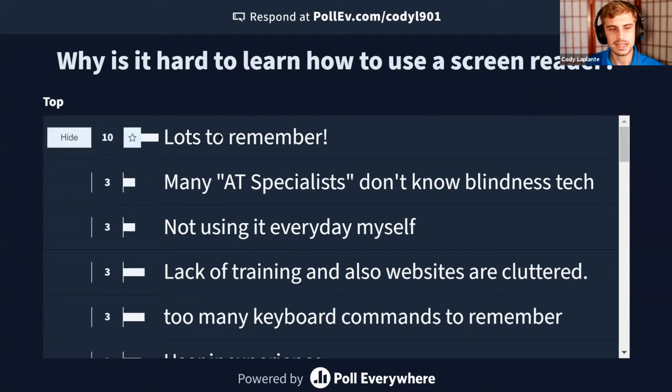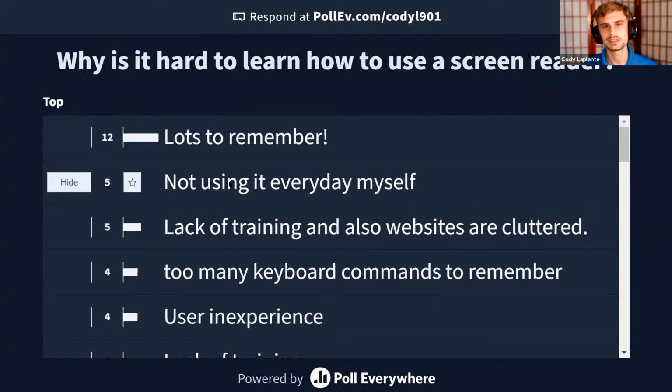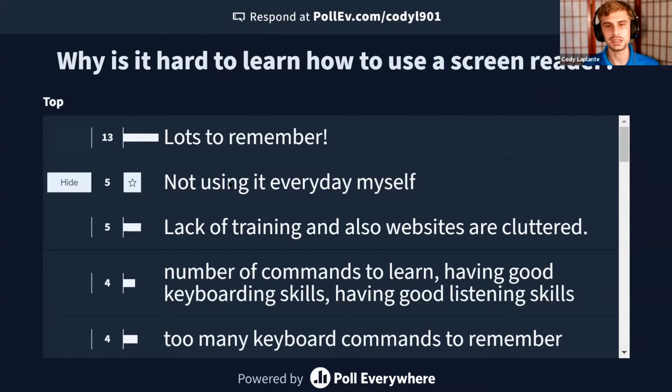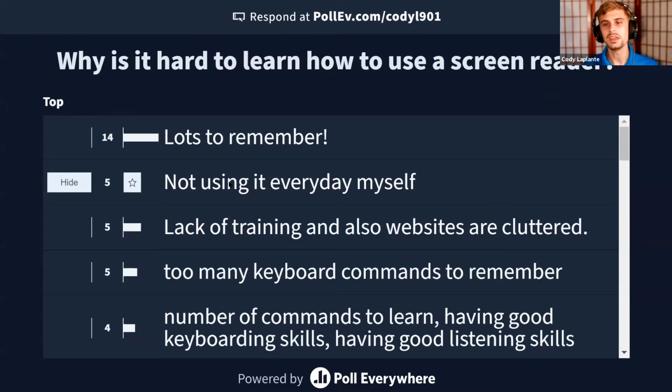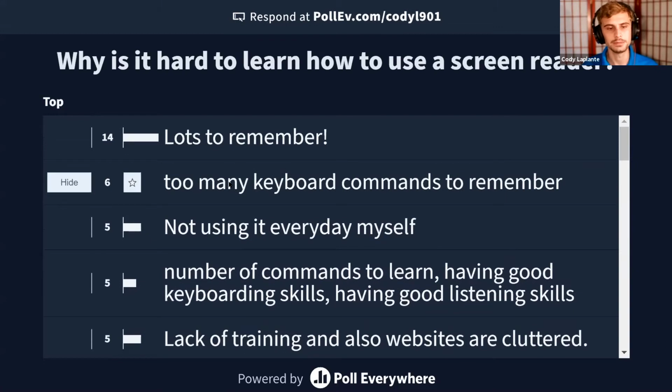And that's something where it's really important that we change the way that we learn screen readers, because the way that I advocate to learn screen readers is not to memorize. It's to learn the concept behind it, because once you understand how a screen reader works, then you can start to guess those key commands, and you usually guess correctly, okay?